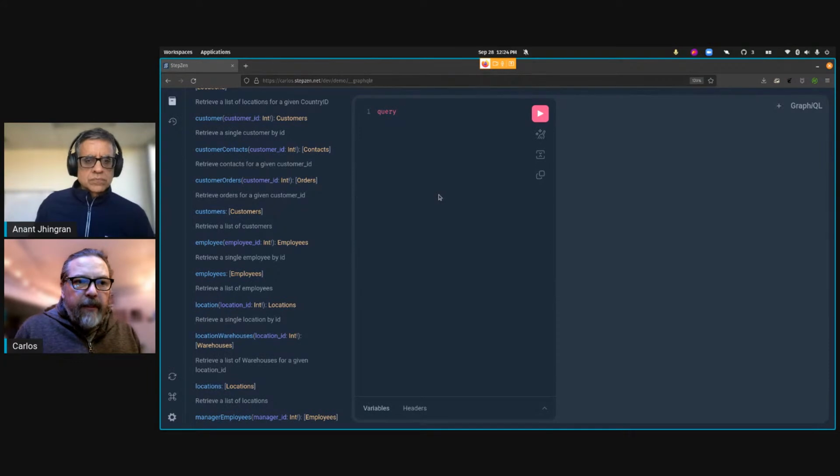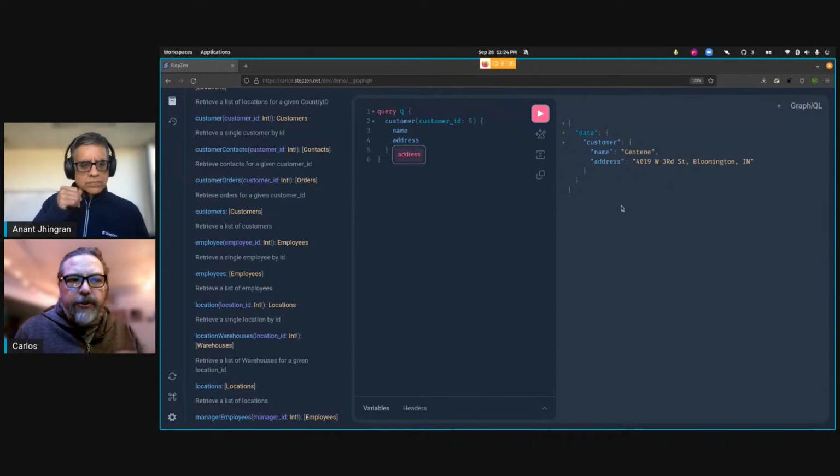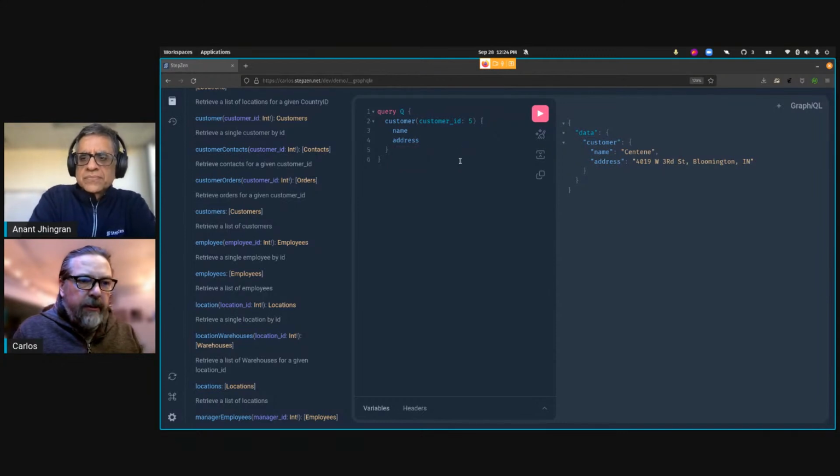So very easily, let's ask for a customer ID of 5. And I can pull fields out of this, so I can get a name, say, and an address. And I can run this. And there I can see that I've got, this is just fake data. It's not real. So the names might be real, but they're not actually based on anything. And so it's very simple to do queries like that.